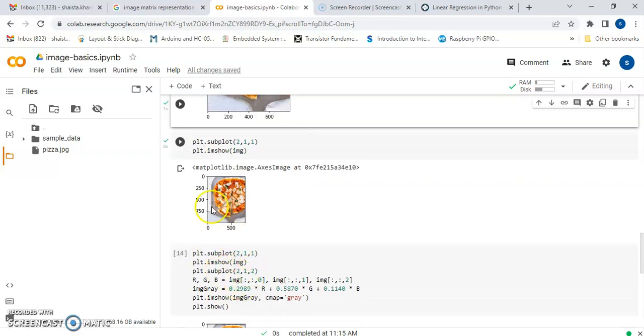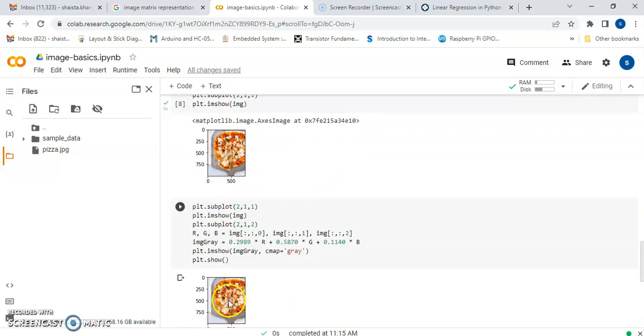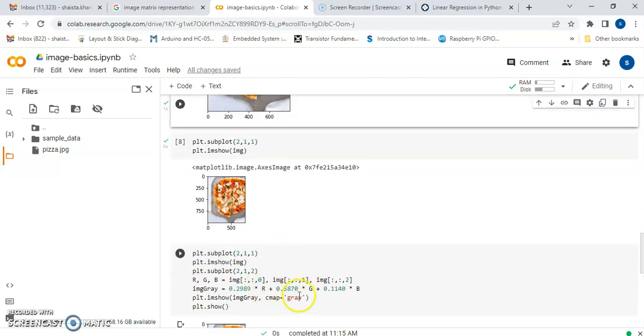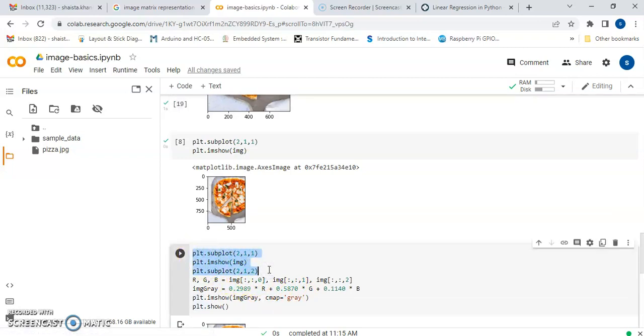Now next, very important part, I'm converting this color image into a grayscale image. For converting into gray, the first part is taking the original image. Here you can see I've plotted the original image with 211, and next is plt.subplot 212, so second row, with two rows and one column, first image.